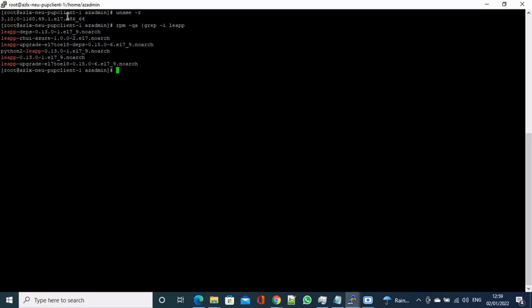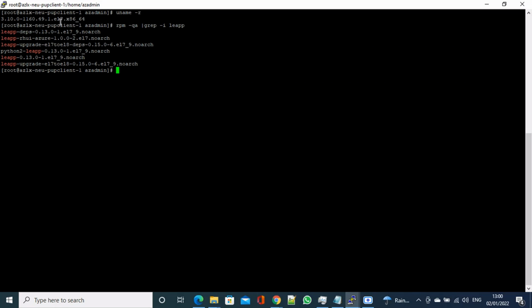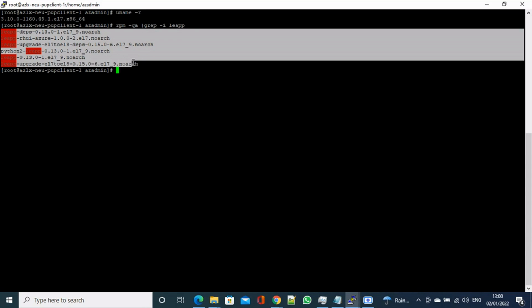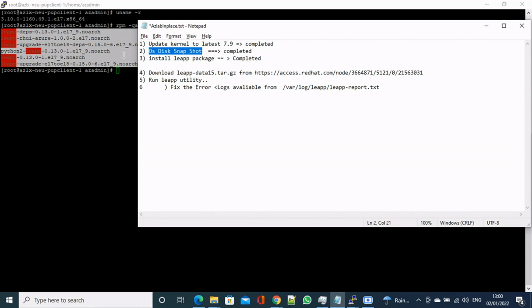So in the previous video we updated to the latest 7.9 kernel version, 1160.49, and also installed the LEAPP packages. So let's have a look at this notepad. We have completed all these steps: the OS snapshot, installing the LEAPP packages, and the latest 7.9 kernel. These are the LEAPP packages which we installed previously.